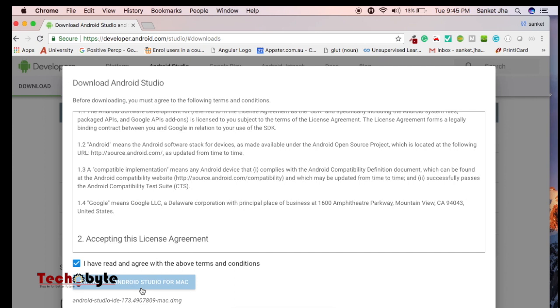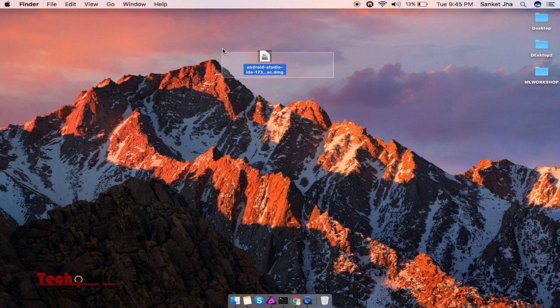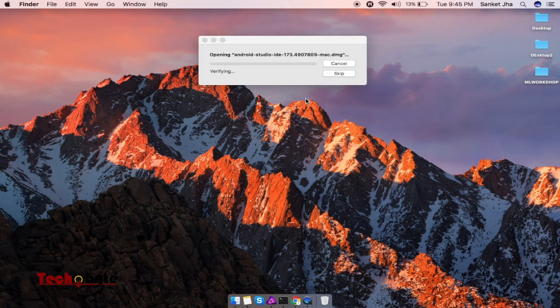Once the file is downloaded, you have to double click on it and do the standard installation by clicking the next button, as you can see in the video.